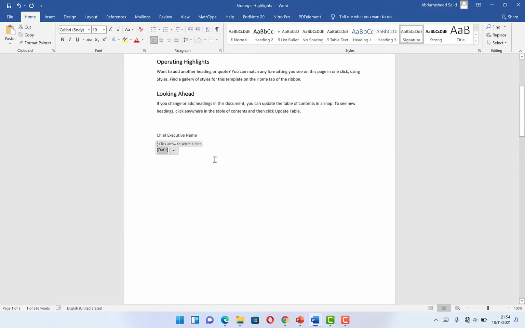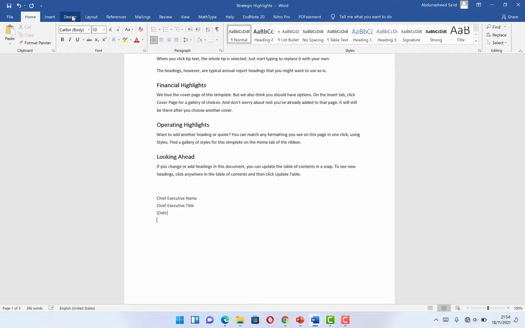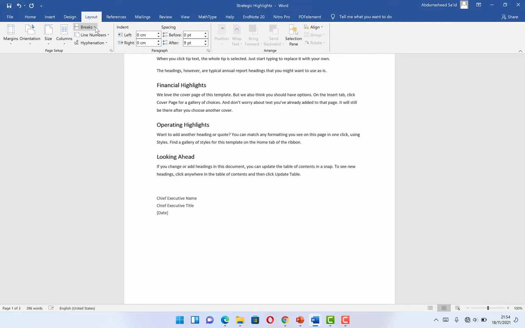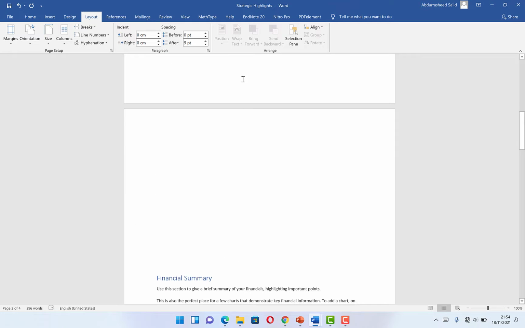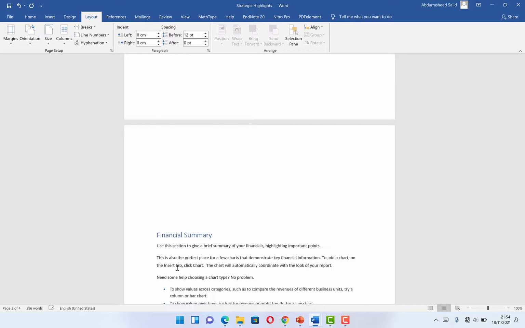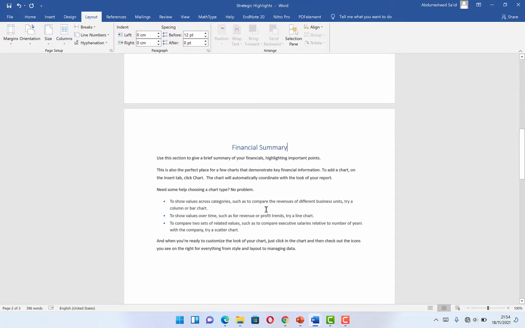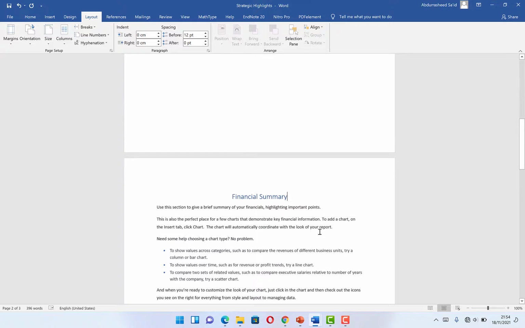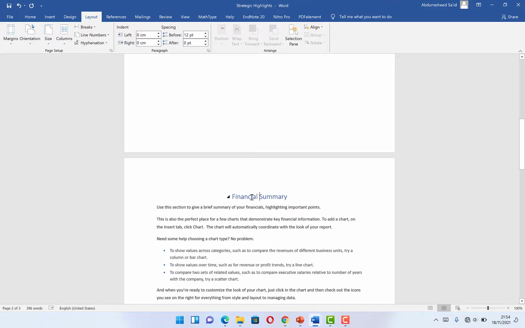So you can come to the end of the first page. All right, this is the end of the first page, and you can come to layout, you can come to breaks and click on next page. All right, so you've already broken this page from this page, so you can bring this up a little bit, and recentralize it.